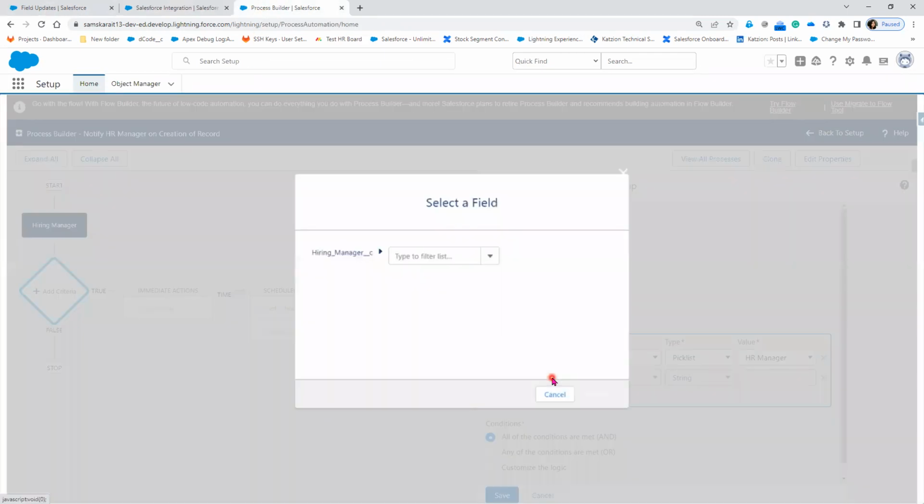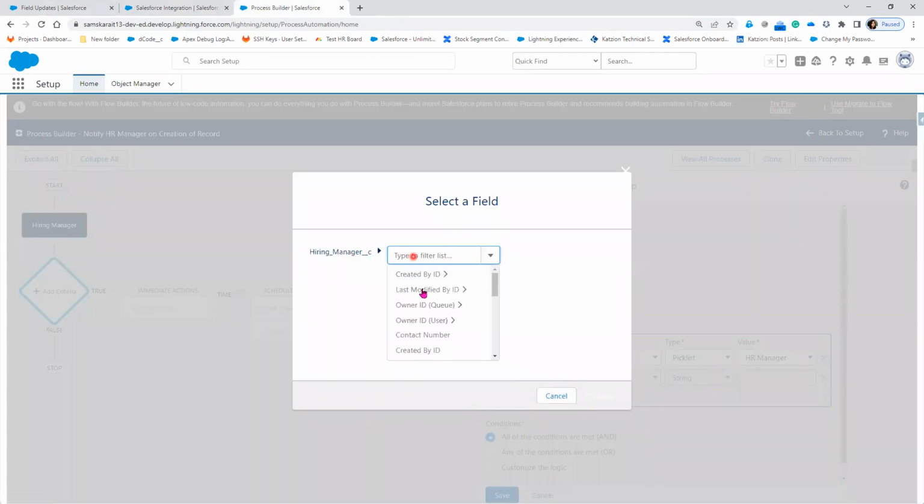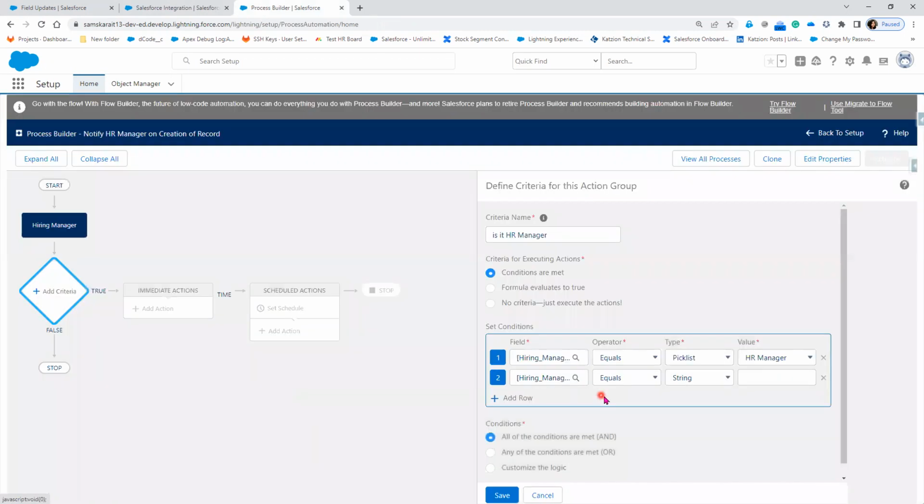Now let's check here. First one, I'm checking the hiring manager. Email address should not be null. Now I cannot write a null here. We need to use the global constant. For global constant, either you use null or empty string. I'll say here null. So this is not equal to null, does not equal to global string null.